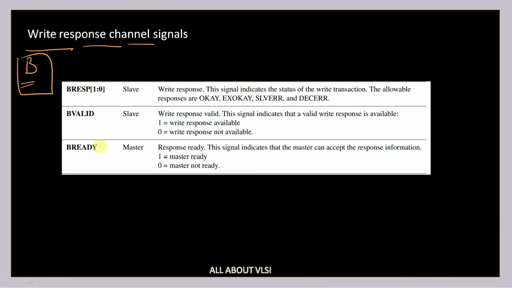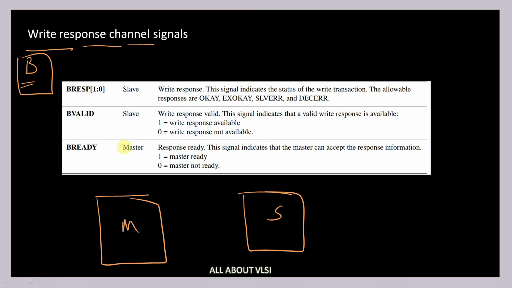Okay, now let's say we have a master and a slave. The first signal we are going to have in our write response channel is B response. Now this B response is nothing but a write response. This signal is going to indicate the status of the write transaction. If it is okay, then our B response will be equal to 0 0, if it is exclusive okay, it is going to be 0 1, slave error 1 0, and decode error 1 1.